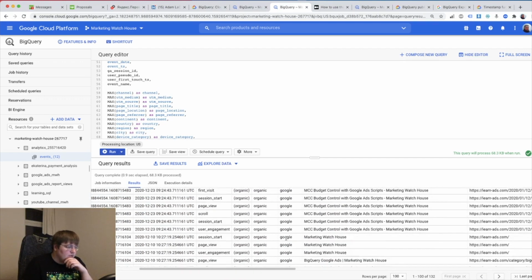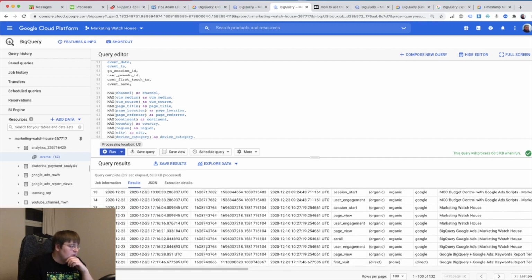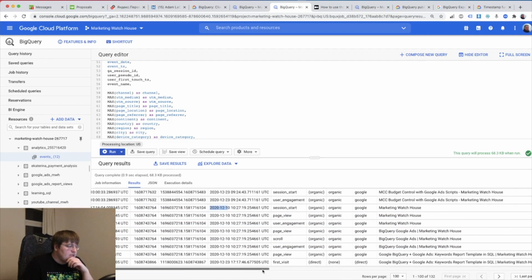Let's try to find somebody else who was actually moving between different pages. So we go here, this is the person. It was another session, ends with 64, some other user pseudo ID, another date. And as you can see, the person came from Google Organic. Makes sense, I don't have any advertising on my website. Session started, then the page view of the Marketing Watch House, which most probably was the home page. There was some user engagement, and then the person went to another page view, BigQuery Google Ads Marketing Watch House. And then the last one, again a page view, Google BigQuery plus Google Ads Keywords Report Template in SQL. So the person went to the main page, then to some category page, and then to the page with a solution to the problem. And again, the values are the same, but I have a nice looking event-based data model that now I can work with.